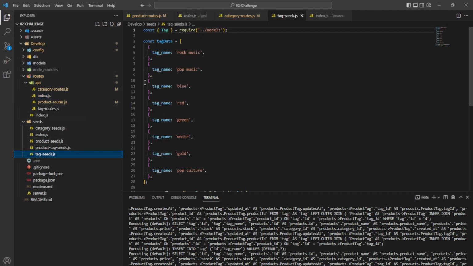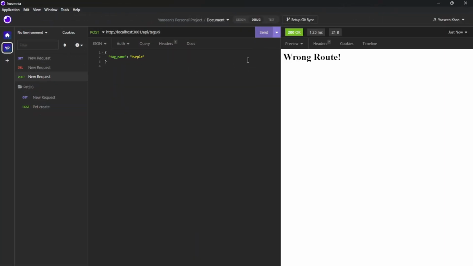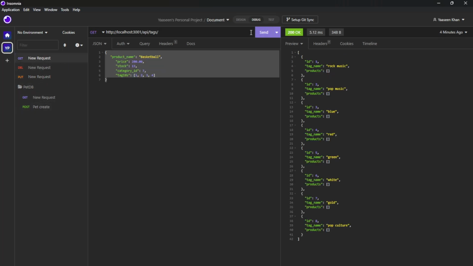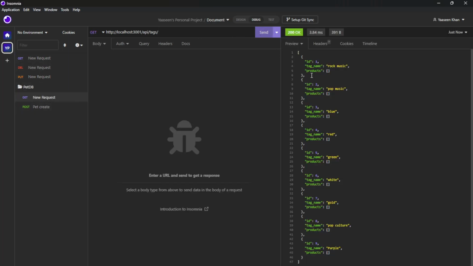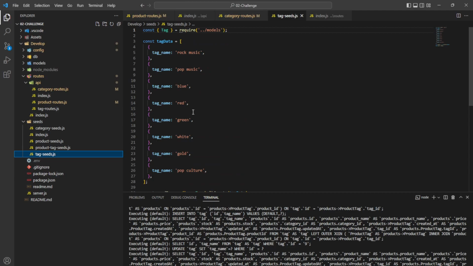Gonna check tag seed, tag underscore name. Change it to purple. It's saying wrong route, but it's saying also it's okay. Oh, it's because this is a post. Interesting. It should be put. There we go. And as you can see, we changed it to purple from black to purple. All right, we're getting there.